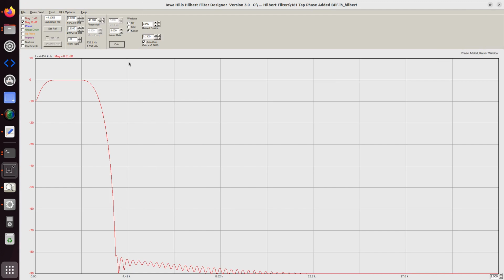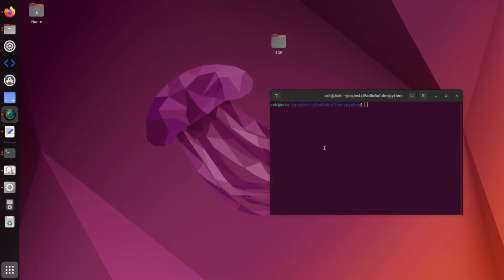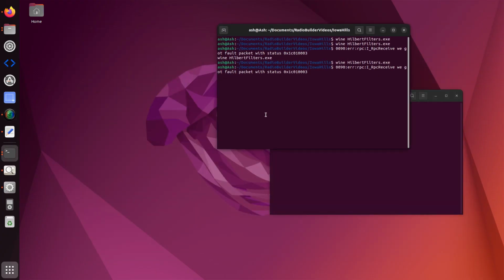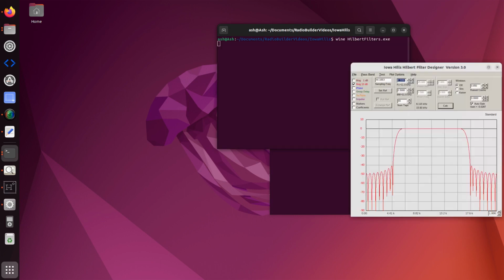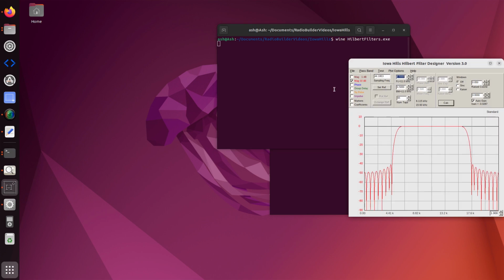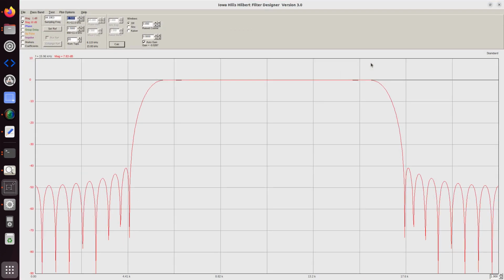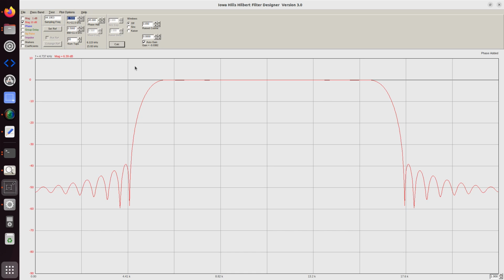So I'm just going to run this with Wine. Wine is basically a Windows emulator that runs on Linux, so it allows you to run Windows programs under Linux, which is really handy. So I'm going to do a very simple, well, maybe simple is the wrong term. I'm going to show you how to adjust this very simply.